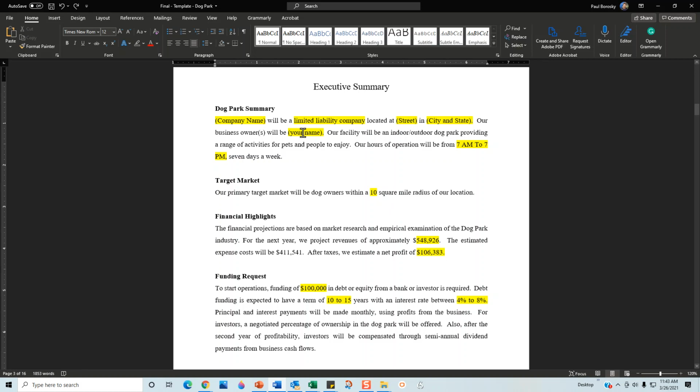Next is going to be your name, and if you have a partner or partners, put their names in here as well. And then from there, if you're going to be an outdoor dog park, leave it alone. If it's just going to be indoor, then just get rid of outdoor, and so on. So just read through the document and make the changes however it's going to work best for you. And then finally, it's going to be the hours of operation. Go ahead and put in whatever hours are going to be.